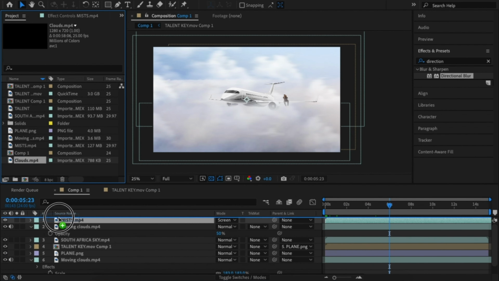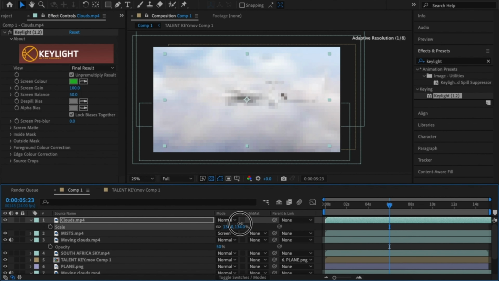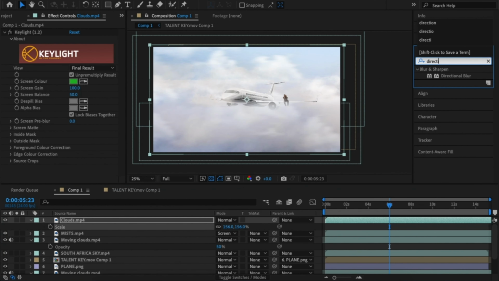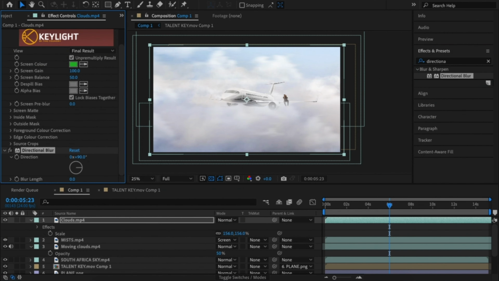Now let's add the other cloud we downloaded. Scale it to fit the size you want. Add the directional blur to this layer. Set the blur direction to 90 and the blur length to whatever works for you.